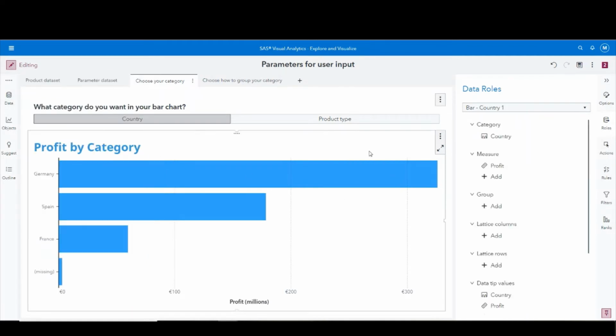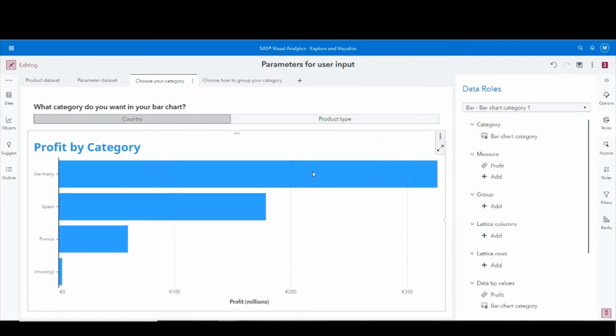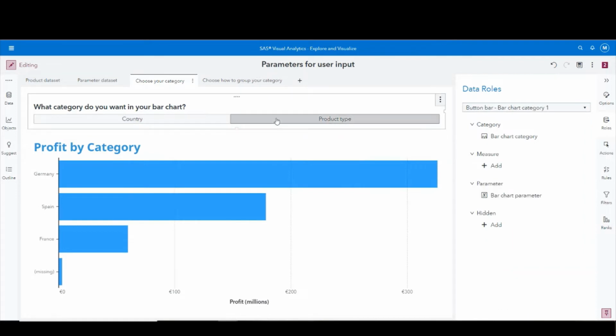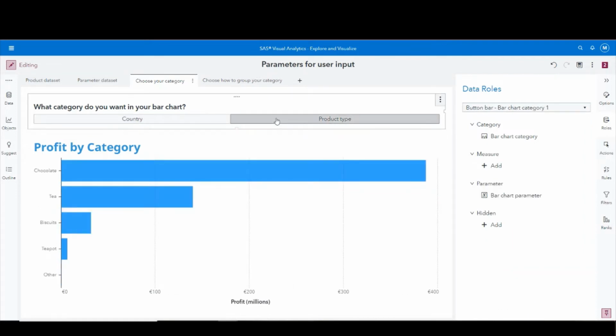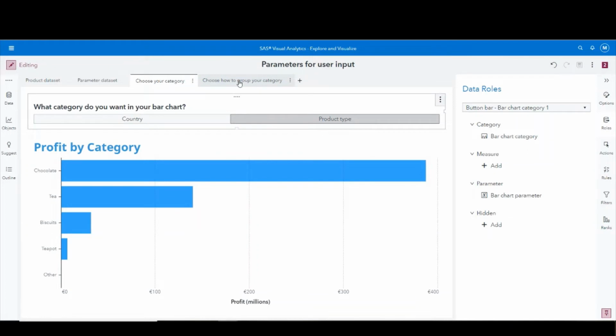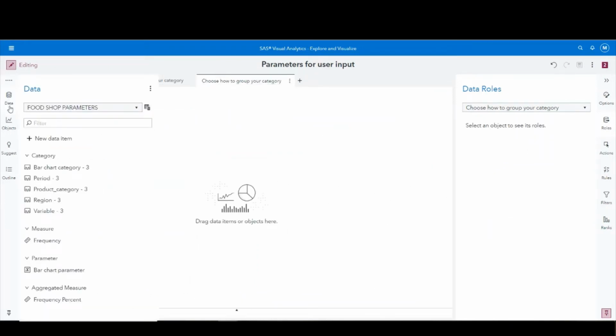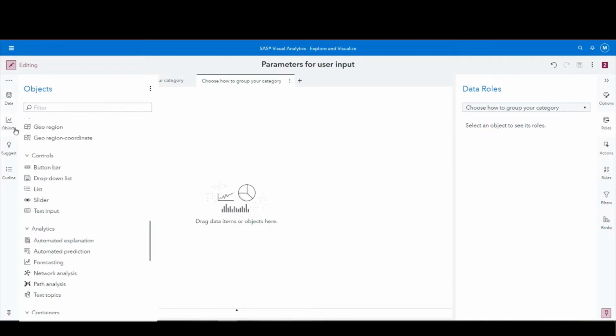Let's see if it worked. I'll change the category in the bar chart. Now we have country, now we have product type. Awesome. That's for the first one. For the second one, there's a bit more preparation needed. Let's save. I didn't mean to, it's just a reflex by now. So first of all, a nice bar chart.